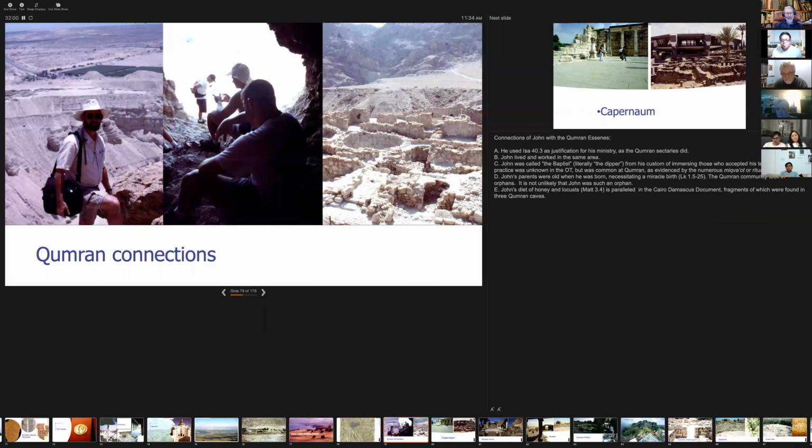And instead of climbing up to the cave, which was quite difficult to get to, and by the way, that's the cave that my students are standing in, he threw a rock from a distance and heard a clay jar shatter. So he went up to take a look, and inside the clay jar, he found the fragments of an ancient scroll. It was obviously quite old.